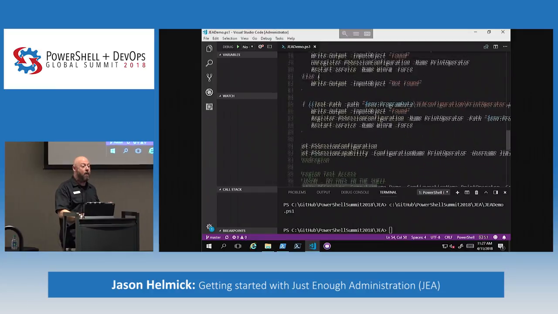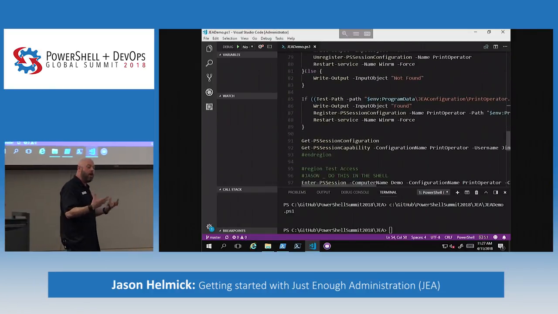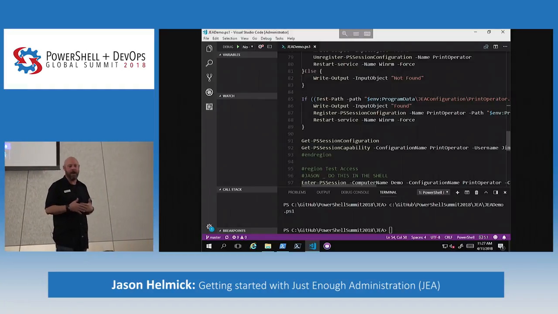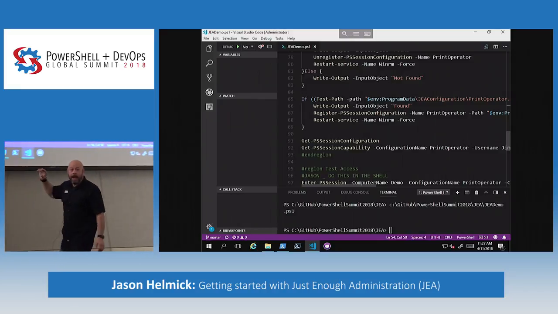Now, once it's registered with the code that I give you, you can modify it any way you want, but what I like to do is register the endpoint and make sure that I restart the service. That way I don't have to deal with any weirdness. And now you can test it.